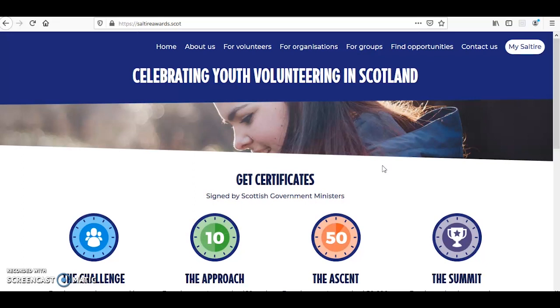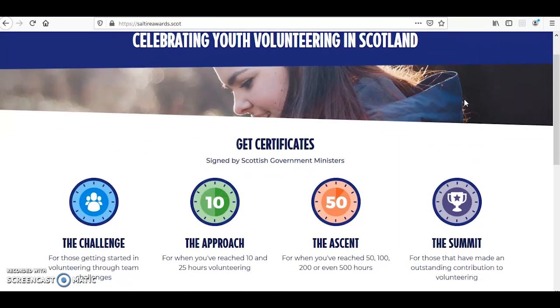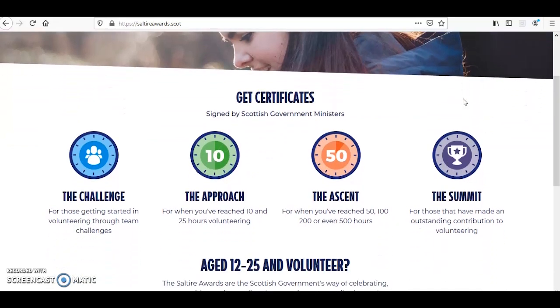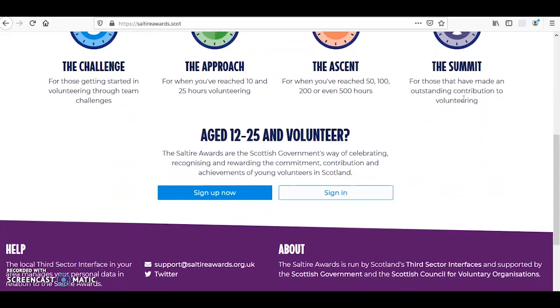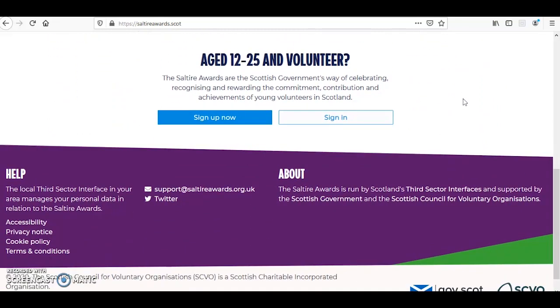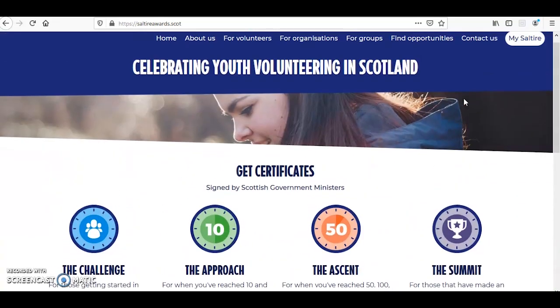Okay, let's get started. Head to saltireawards.scot. On the website, you'll notice a range of resources and information regarding the Saltire Awards. There's information on the different certificate levels, on the benefits of registering for Saltire, and contact details of your local third sector interface.